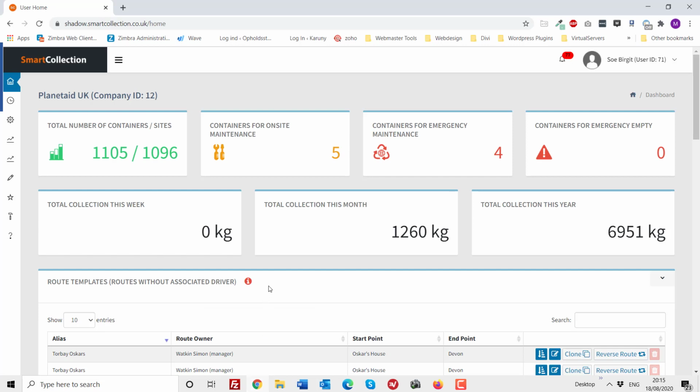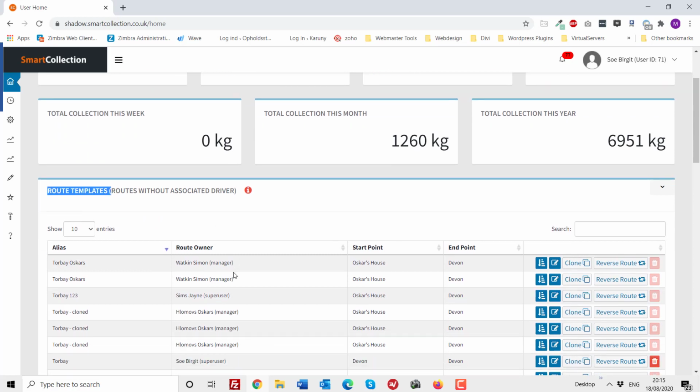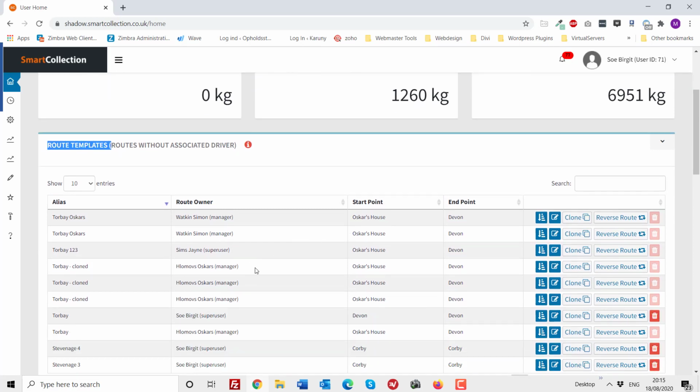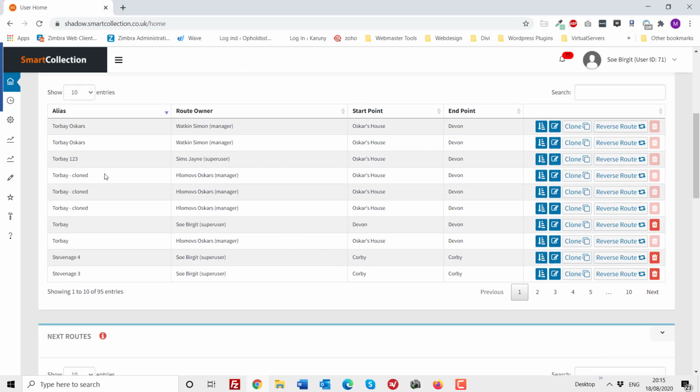I'm currently logged in as a super user in a test environment, and as you can see at the moment, I have a lot of route templates already done here. You can see I can delete my own route templates, and then there are some I can't delete, and that's because they have been made by other users. I can of course clone them and edit them and create new routes. So how do you make this?